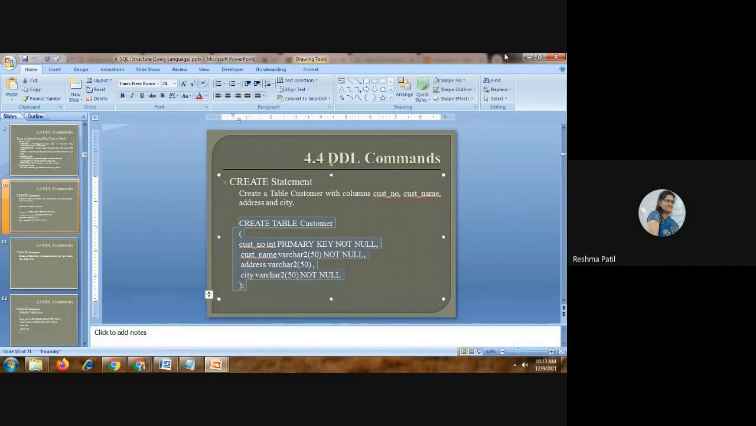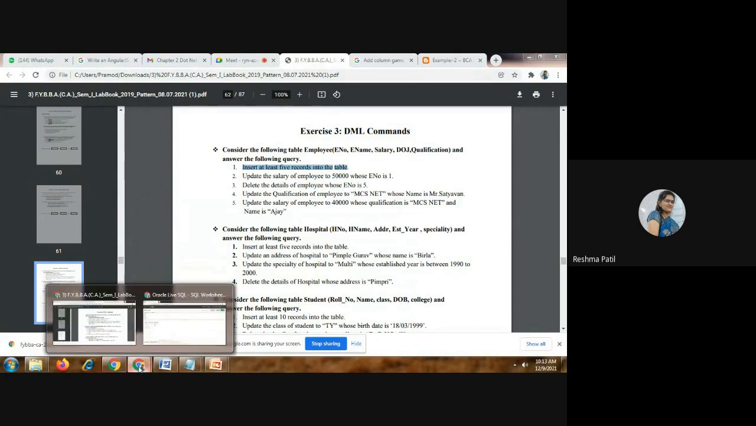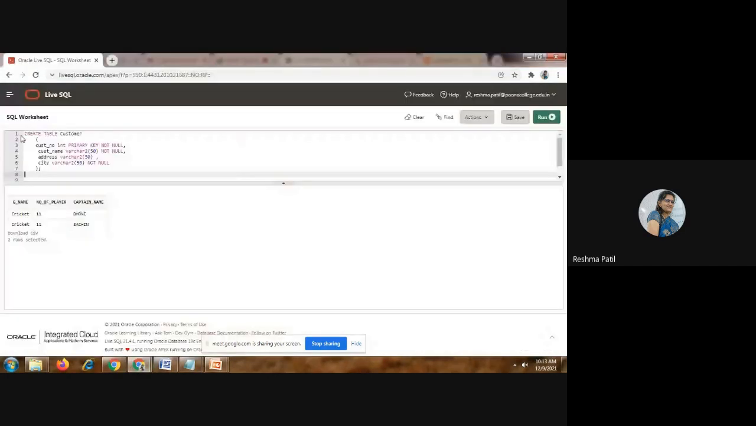If you are using an online compiler, then every time you have to create the table. When you close that compiler, that table will be nowhere. So you have to create that table again. So create table customer, execute.